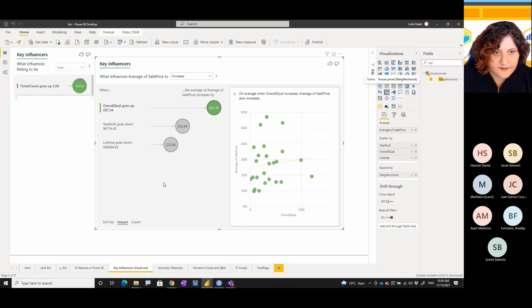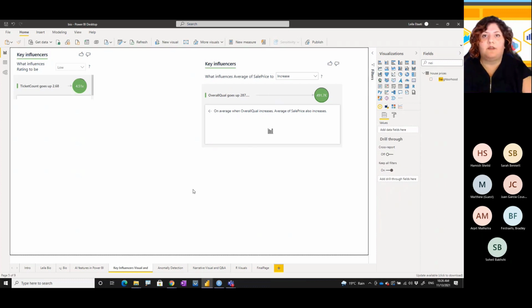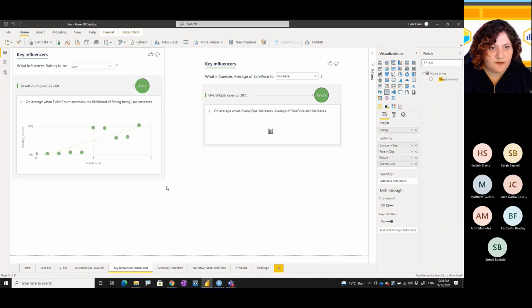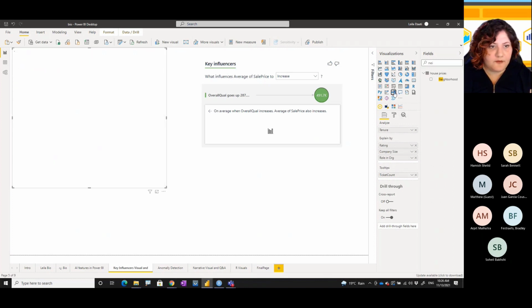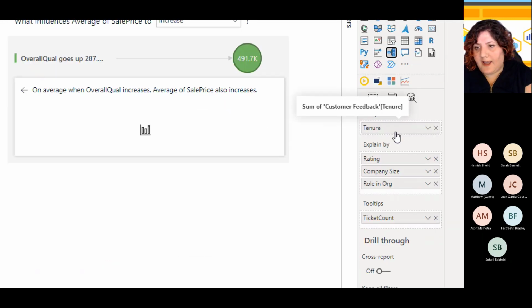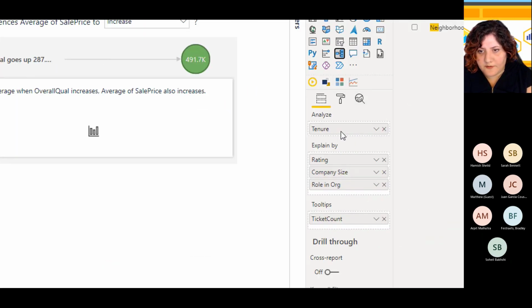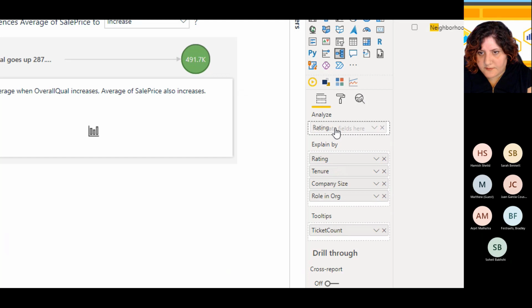We have another one similar to key influencers, but a bit different. Besides showing which factors can impact, it also shows the aggregation and decomposition of the data. So I'm just going to change this one to a decomposition tree. That's the name, decomposition tree. Again, we have the same thing: we choose which field we are going to analyze. Here we are going to analyze the rating, so I just bring it back.